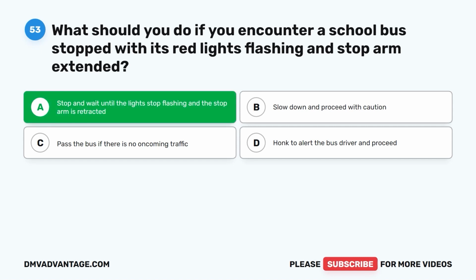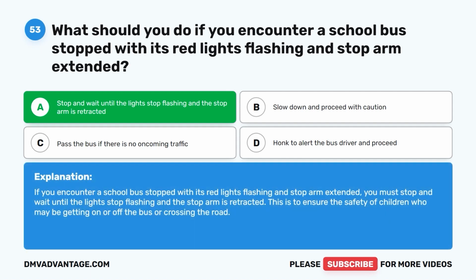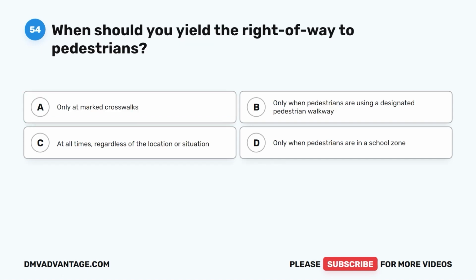Stop and wait until the lights stop flashing and the stop arm is retracted. If you encounter a school bus stopped with its red lights flashing and stop arm extended, you must stop and wait until the lights stop flashing and the stop arm is retracted. This is to ensure the safety of children who may be getting on or off the bus or crossing the road. Question 54. When should you yield the right-of-way to pedestrians?